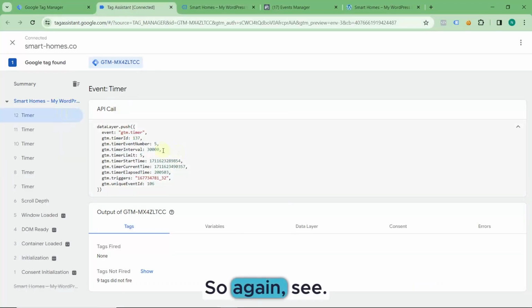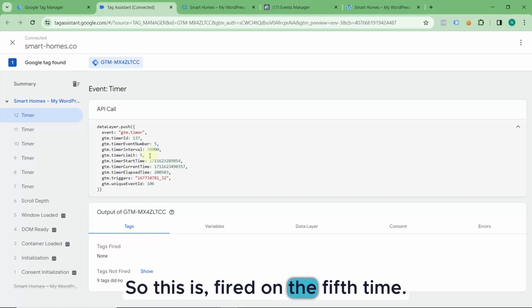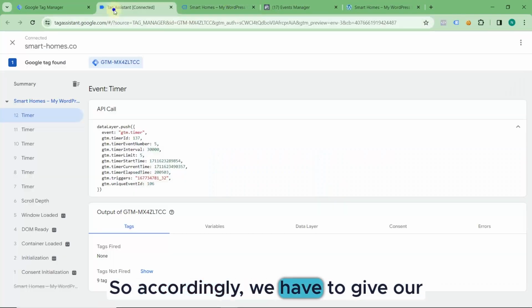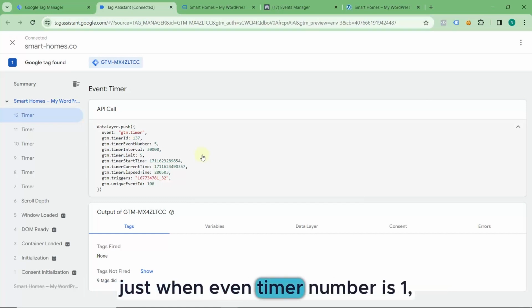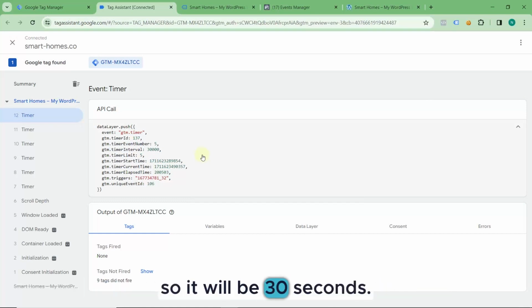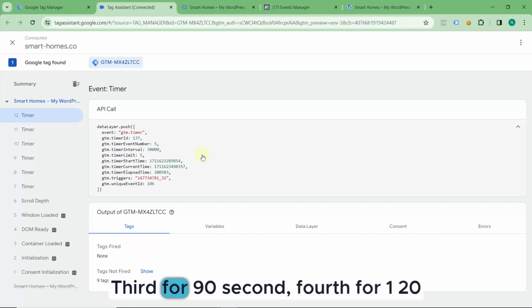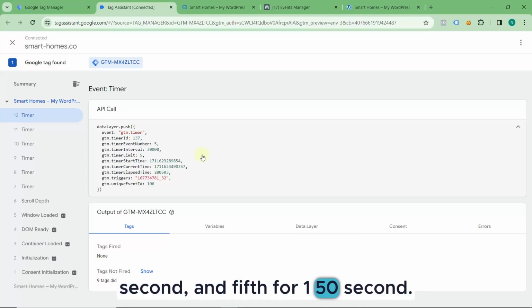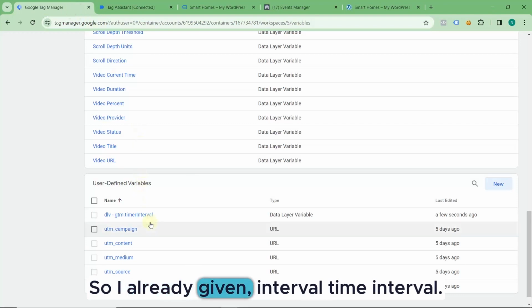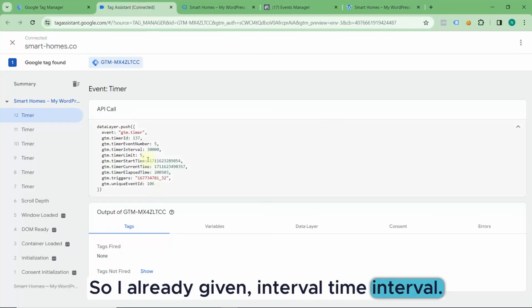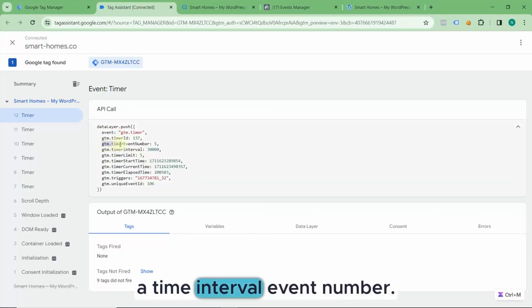Yeah. So again see, this fired for the fifth time. So accordingly we have to give intimation to the Facebook pixel that when the event timer number is 1, it will be 30 seconds. When the event timer number is 2, it will be 60 seconds. Third for 90 seconds, fourth for 120 seconds, and fifth for 150 seconds. So accordingly we have to take this value. I have already given the time interval. Now I have to give the time interval event number.